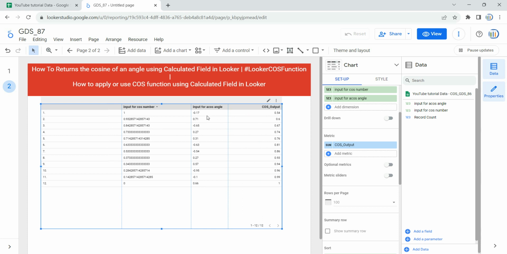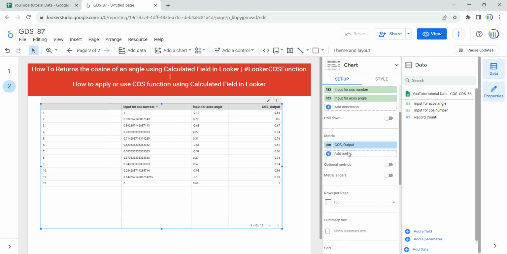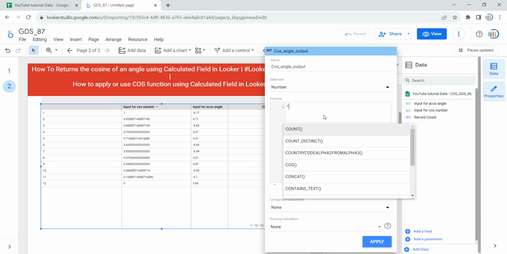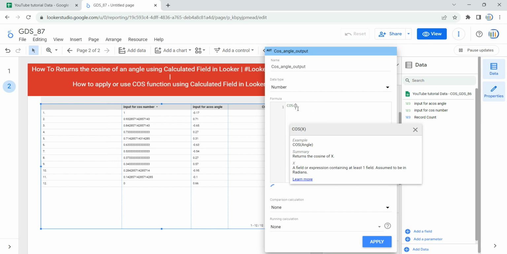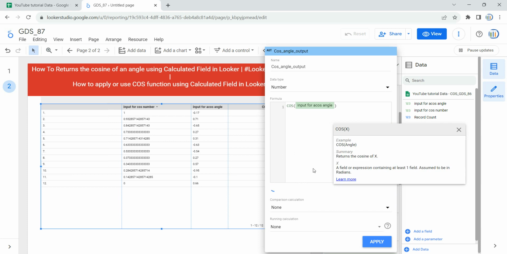Then again, we need to convert this input for COS angle into the cosine angle. So I'm just going to add a new calculated field using this button, add a metric, then select create a field. Then we have to give the name, and the name will be COS angle output. Then again we give the formula, which is COS, and within this bracket we'll put input for COS angle, and we'll click on apply.